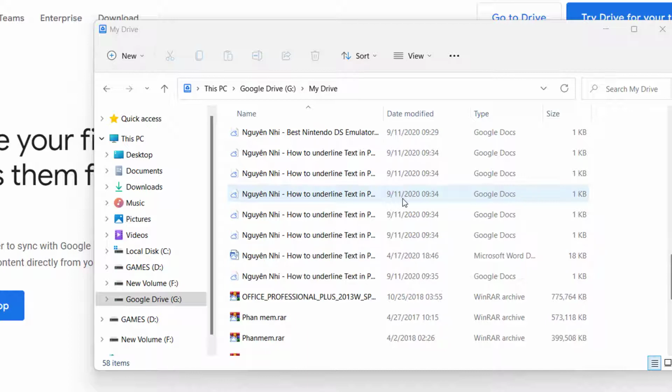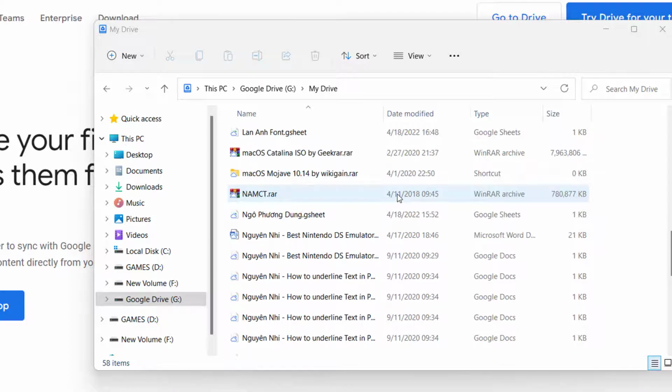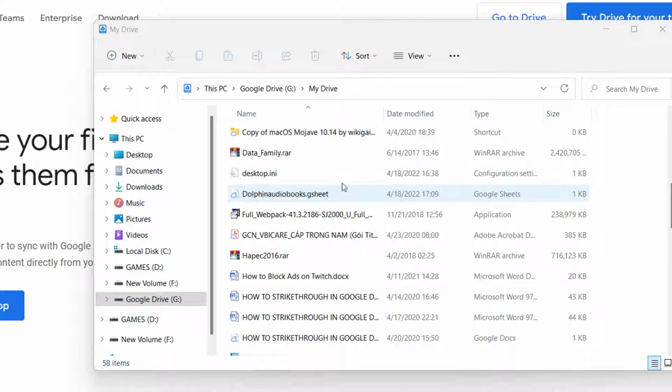Now that you know a little bit more about how to use Google Drive on your computer, let's make sure that you're comfortable with the different settings, and some of the things that you may want to switch when first installing the desktop app.